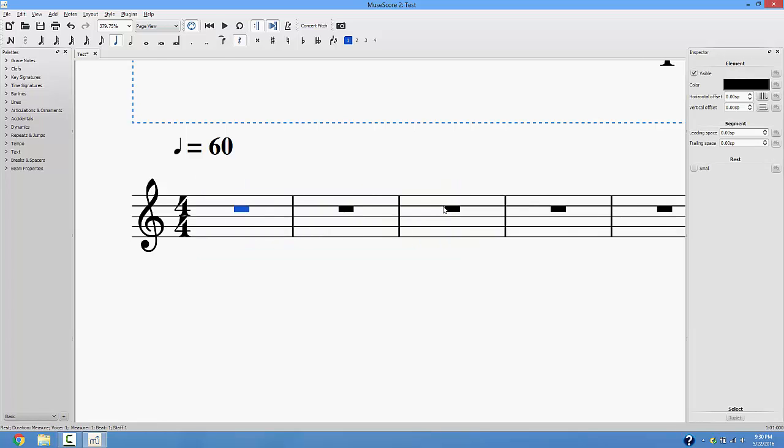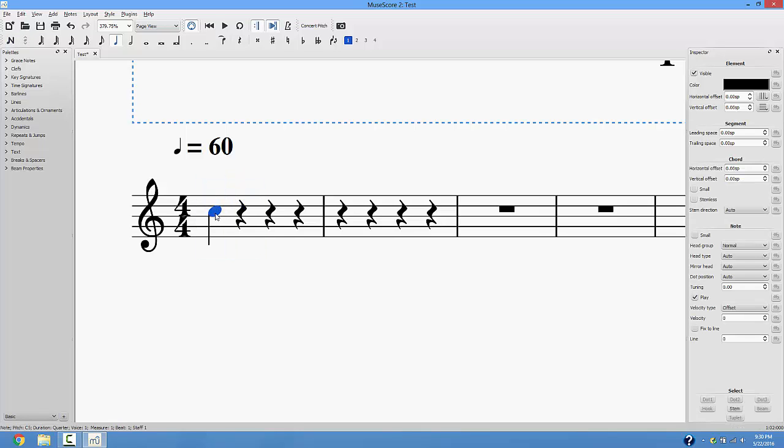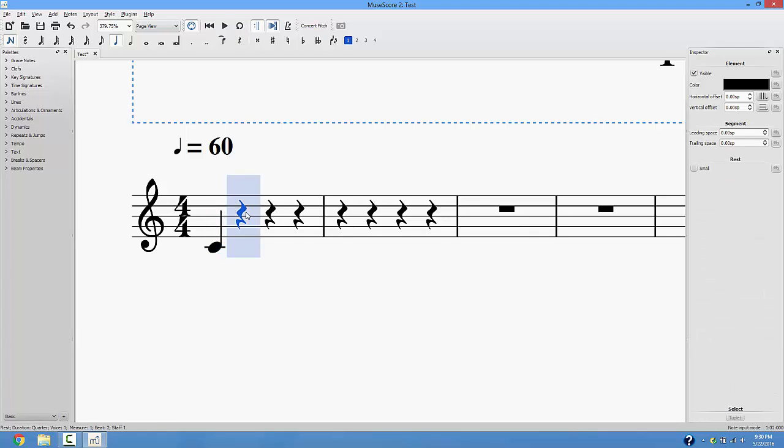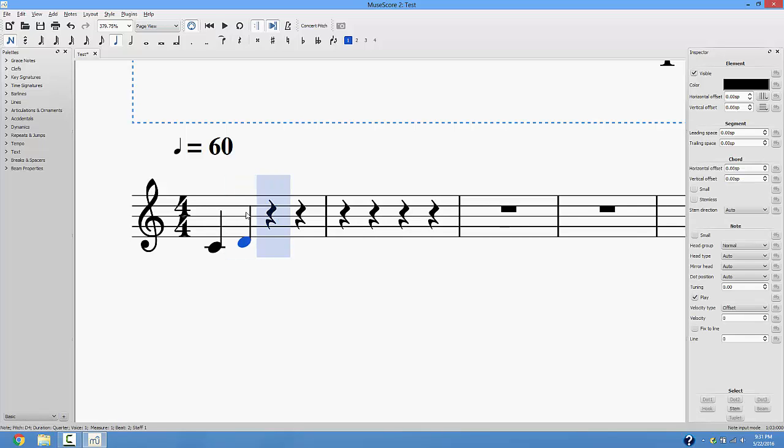Now the next thing that we can do is bring these back to quarter rests, and then hit N to input a note, and go back to the first note in the phrase by using the arrow keys, and then just input a C. It's going to give you a high C, but we can drag that down to a low C, and now the rest of the notes will follow by just pressing the keyboard key. C, D, E, F, G, A, B, and C.